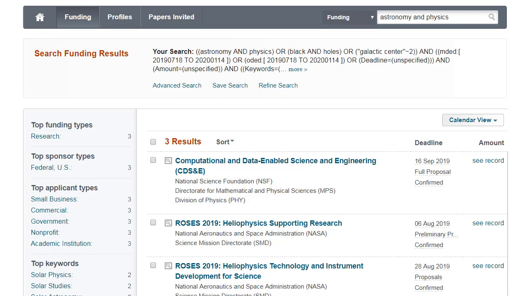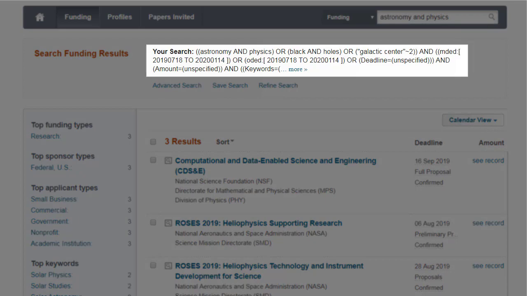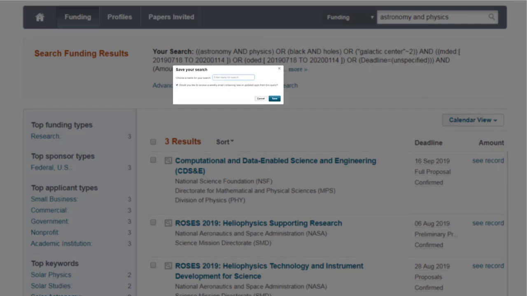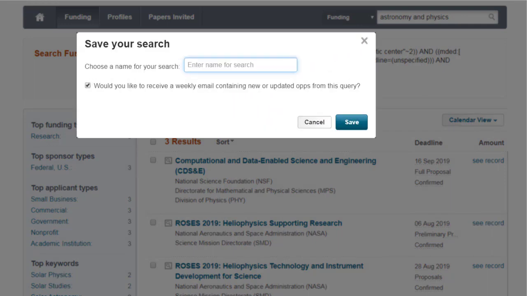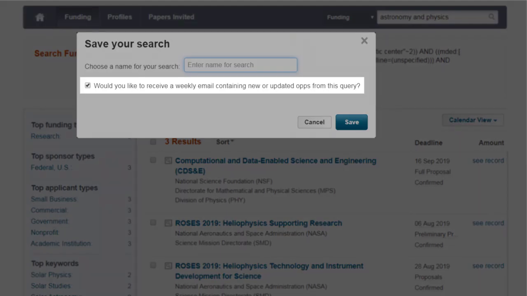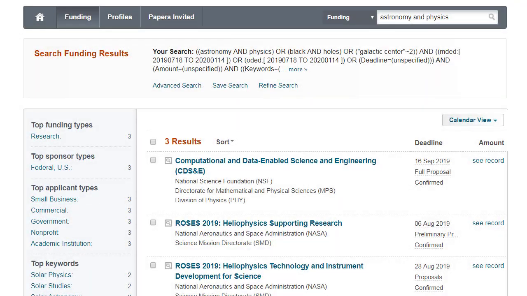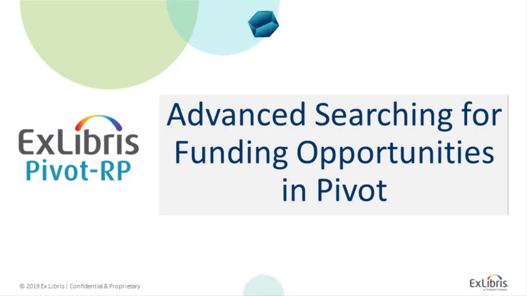At the top of the results list, Pivot displays the details of the search that you just conducted. If you're happy with your search, you may want to save it. This will allow you to get the latest results for this search anytime, without having to re-enter the search filters. You can also have Pivot send you an alert whenever new opportunities are added to Pivot that match this advanced search you have saved. And that's how you search for funding opportunities using Advanced Search in Pivot.